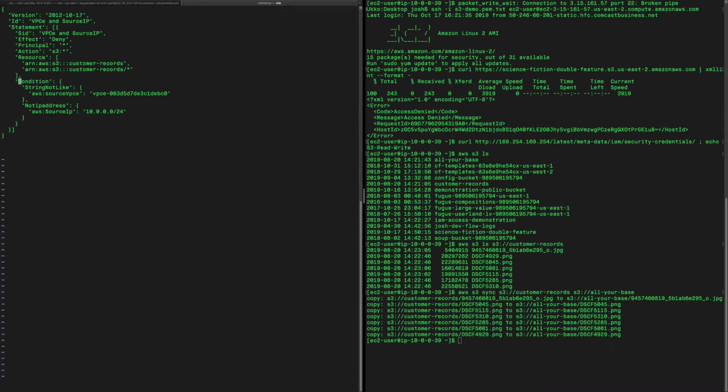And so here I've got two conditions. A string not like, and we're double negativing here, right? It's a deny policy, says string not like, and I've put in here a source VPC endpoint. Put another way, deny everything unless that request comes from this endpoint in this CIDR block.